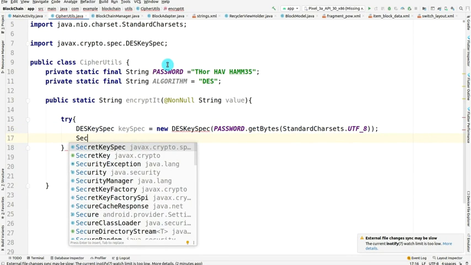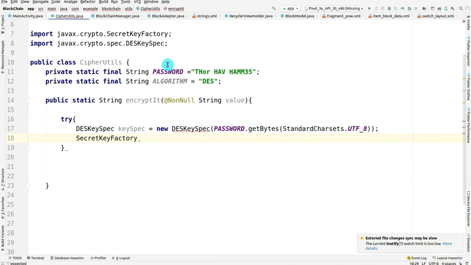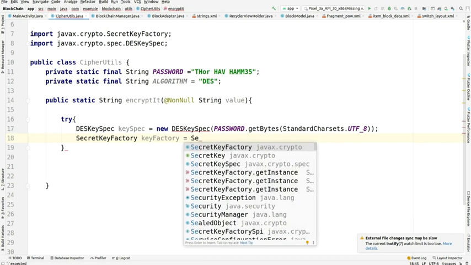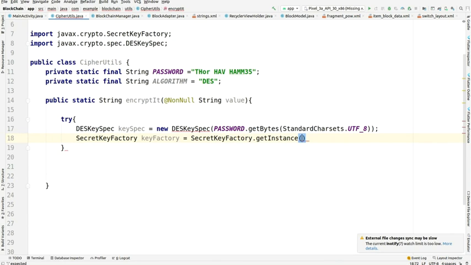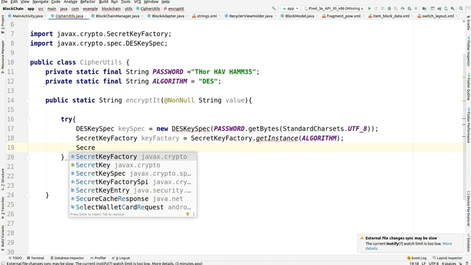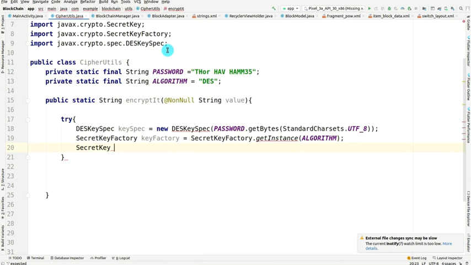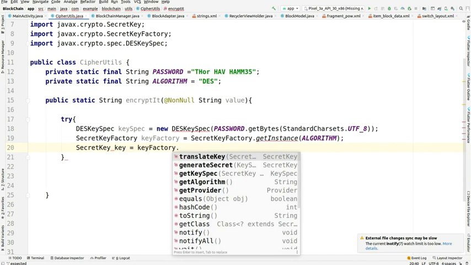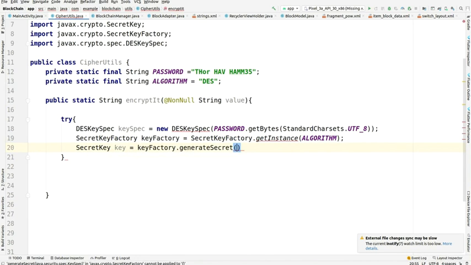Okay, after that we have to go for the SecretKeyFactory here, and we'll make a key factory. After that, SecretKeyFactory.getInstance, passing the algorithm that we are using, DES. We are making a key factory for DES, and then finally we are creating a secret key here from keyFactory.generateSecret, passing the key spec within it.